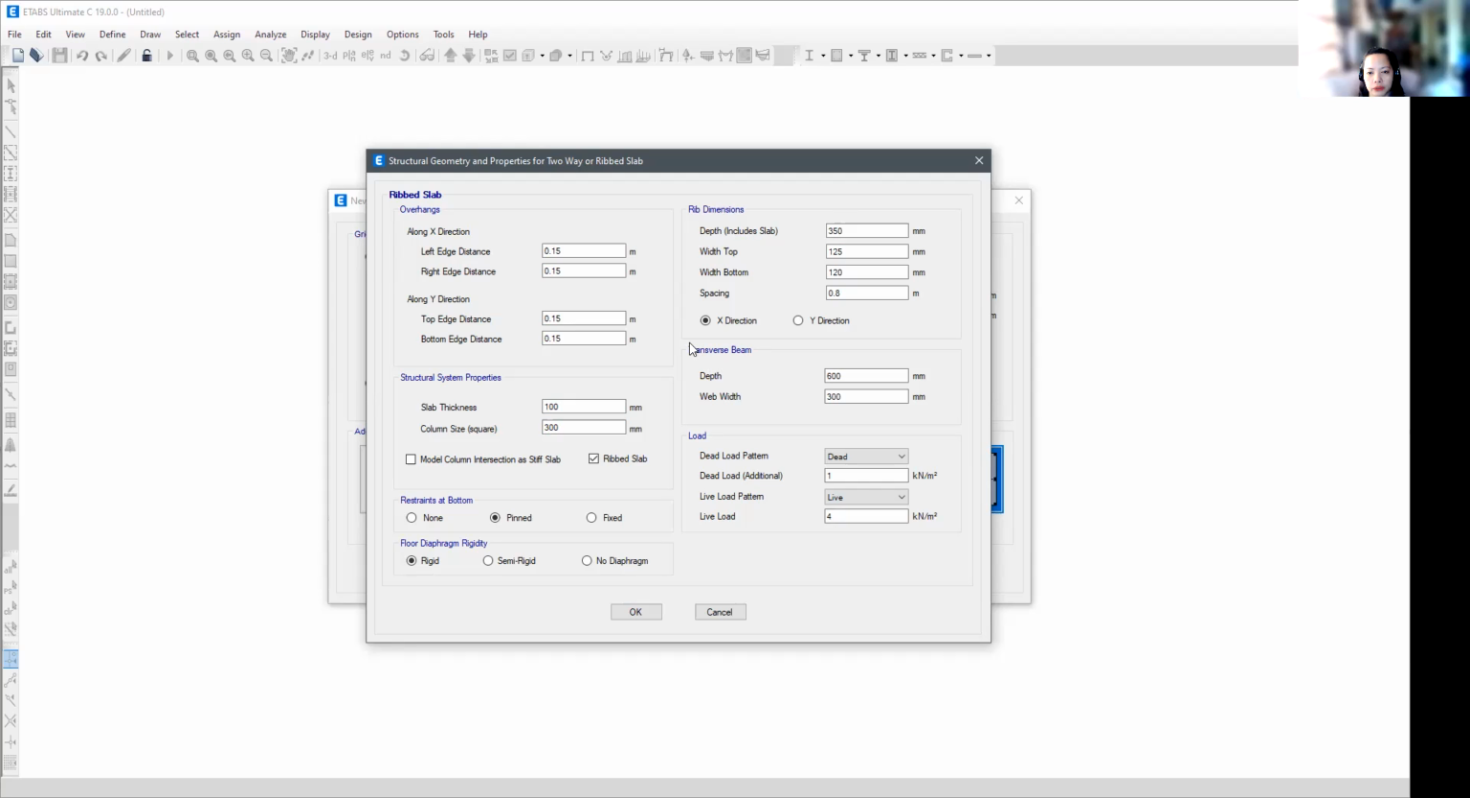Then you are also going to identify transverse beam. So the transverse beam would again depend on your plan. Okay, so if the depth of the beam is 600 mm, you identify 600. The web width, or that means the height of the beam, that is 300 mm. So meaning we have here a 300 mm by 600 mm rectangular beam.